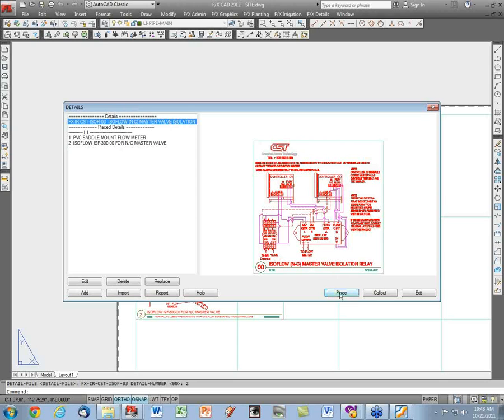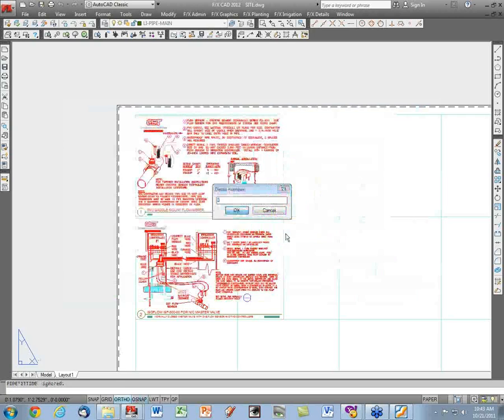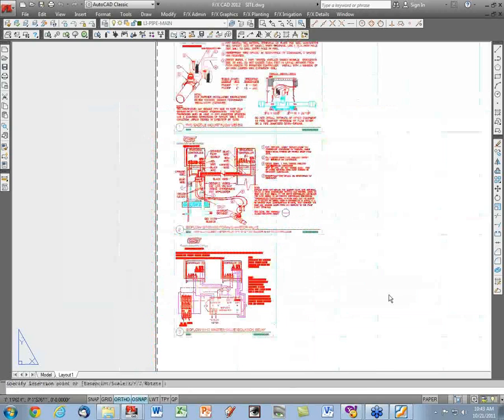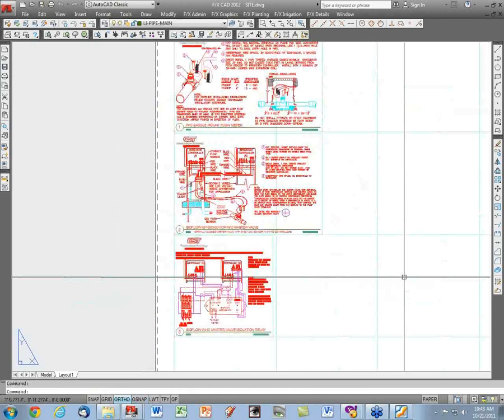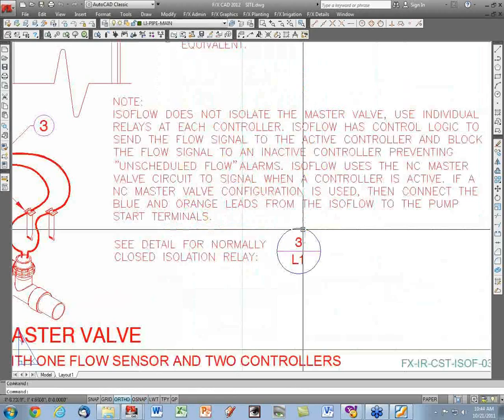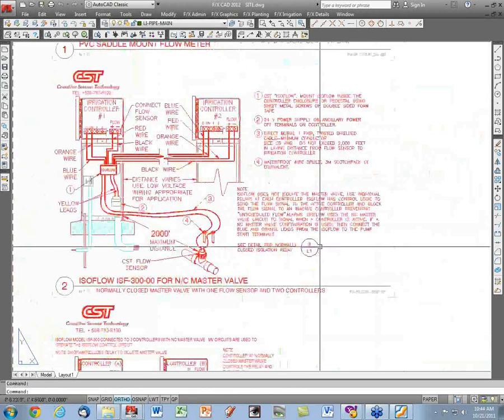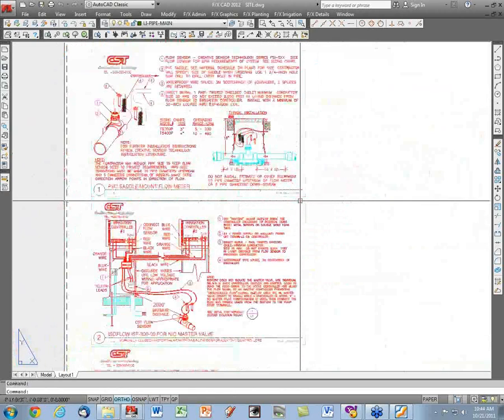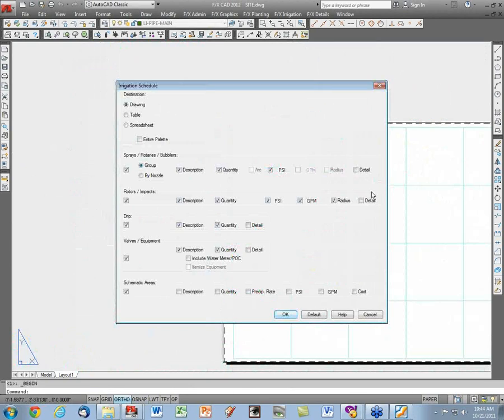I'm going to place this in as detail number 3 in here, and I'll exit that, and notice this filled in with detail. So running my schedule for this, and I'll run it just off to the side to make sure details are involved.